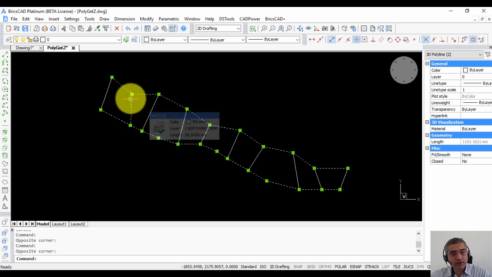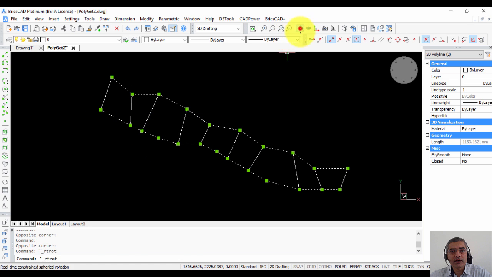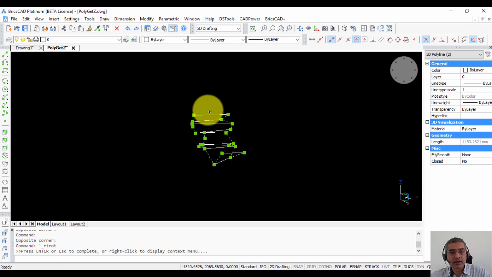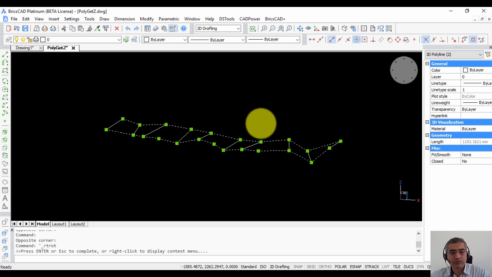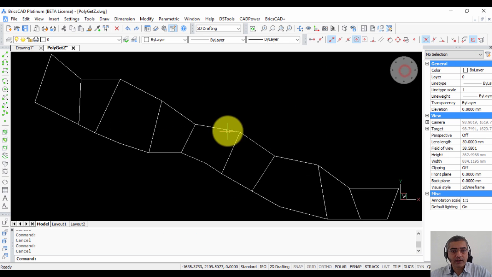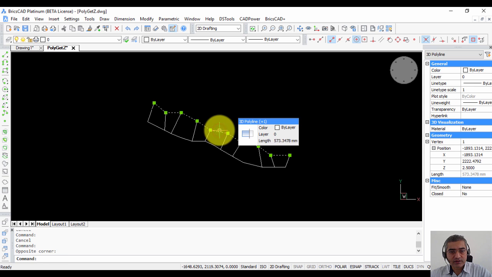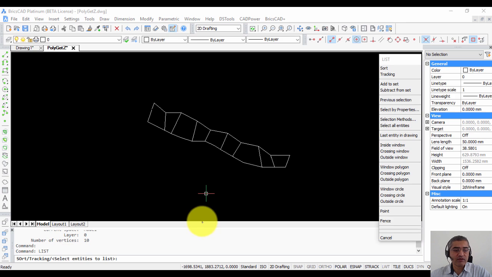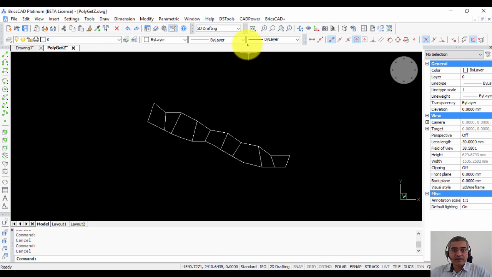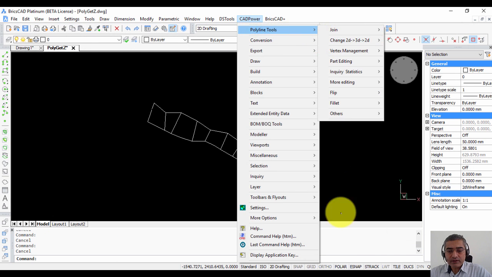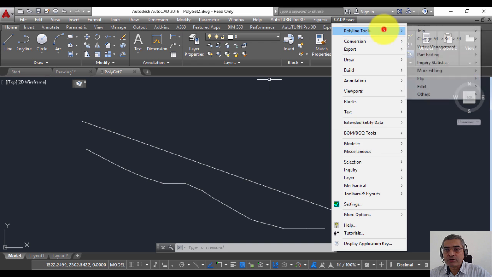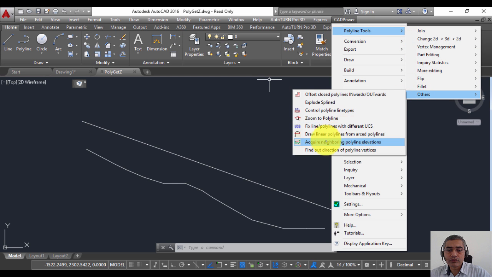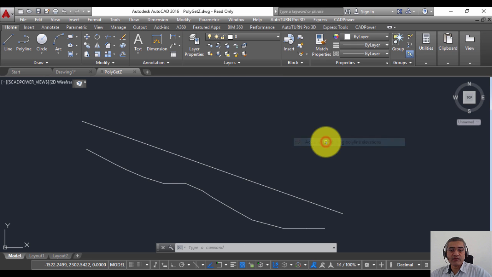So the elevation of this point goes to elevation of this point, and you can verify that by going into the 3D view, or it can also be verified by just selecting this and listing it. You can see the 3D elevations. So that's how the command works in CADPower. It's identical in AutoCAD as well. If you go to Polyline Tools, Others, you have Acquire Neighboring Polyline Elevations.